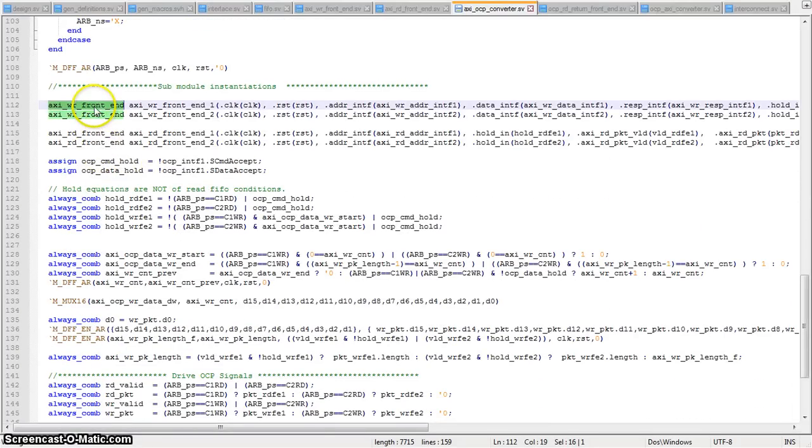AXI Write Front End is instantiated with the names AXI Write Front End 1 and 2. To front end 1 we are passing the address interface 1, the data interface 1, and the write response interface 1, and to instance 2 we are passing the AXI write address interface 2, AXI write data interface 2, and AXI write response interface 2. Thus these modules will take care of saving the whole address packet internally and forming a complete write packet.